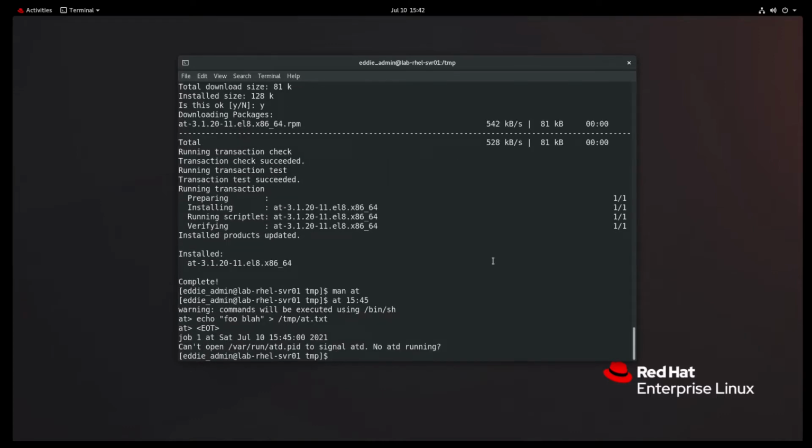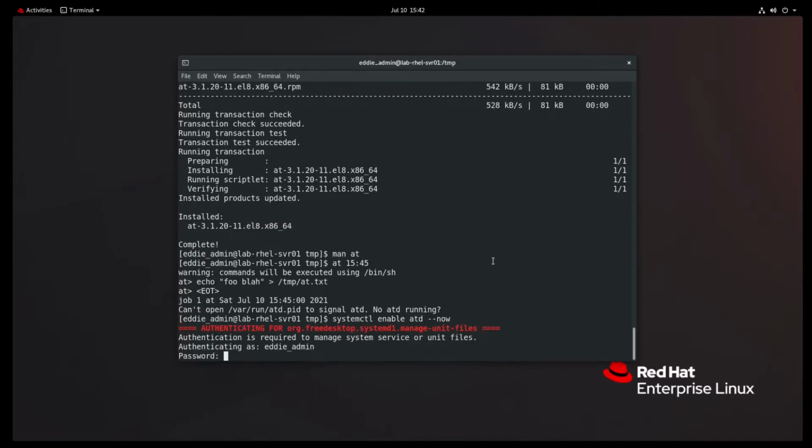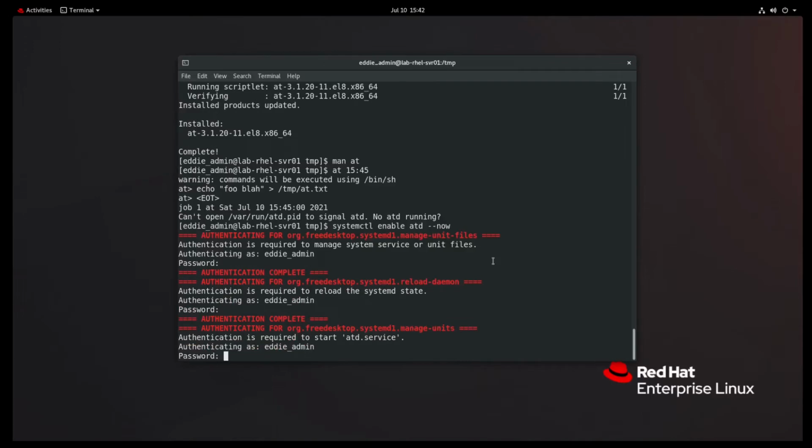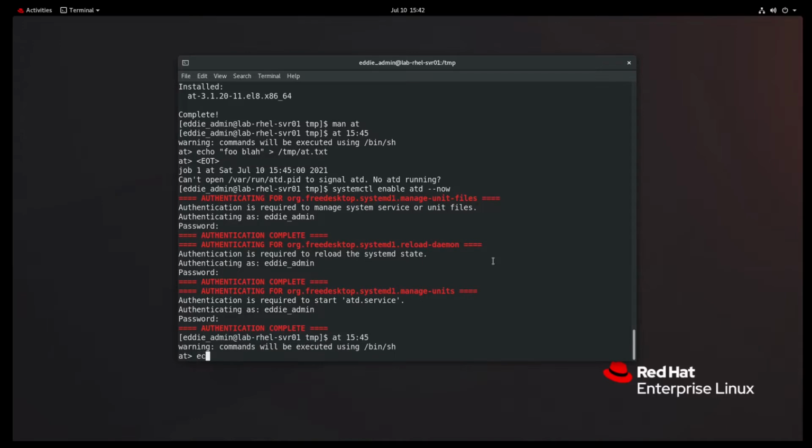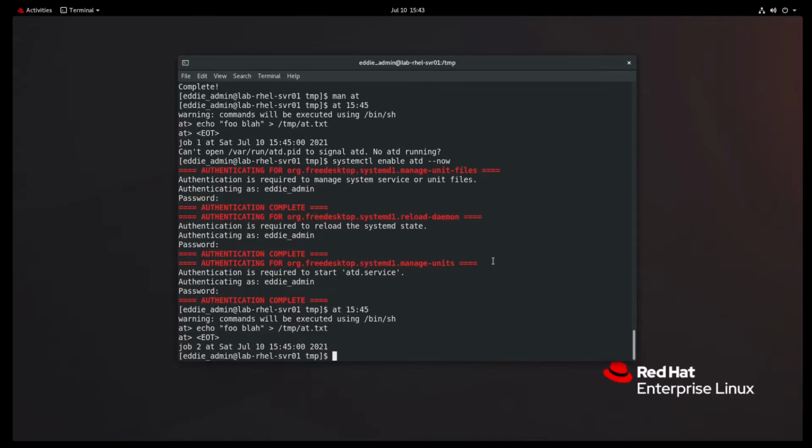What? It's a service that needs to be running. So one thing for that, remember, we will enable a service because everything you do has to persist through a reboot. --now. I have to feed that our credentials since I'm not running as root. Am I misspelling that? I guess I was. All right, so now let's try that again. So we're going to do at 1545. I'm going to echo foo-blah to temp at.txt and Control D. There we go. So now it is set.